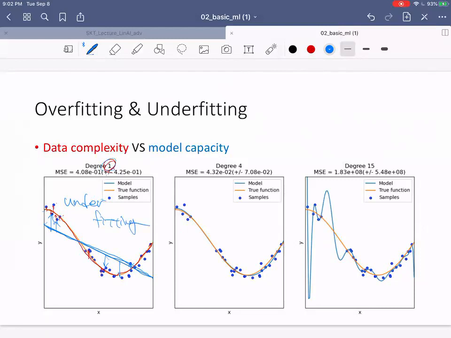If you use just the right power for your model, which happens to be degree 4, then you can see that the true orange line and the approximated or fitted blue line almost coincide. They're almost overlapping one another. In that case, the distance between the blue line and the actual samples is minimized. So it is fitting pretty well.